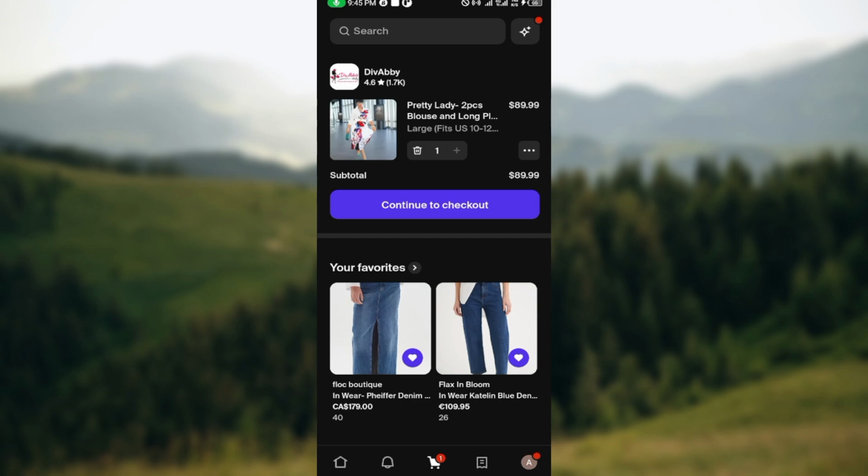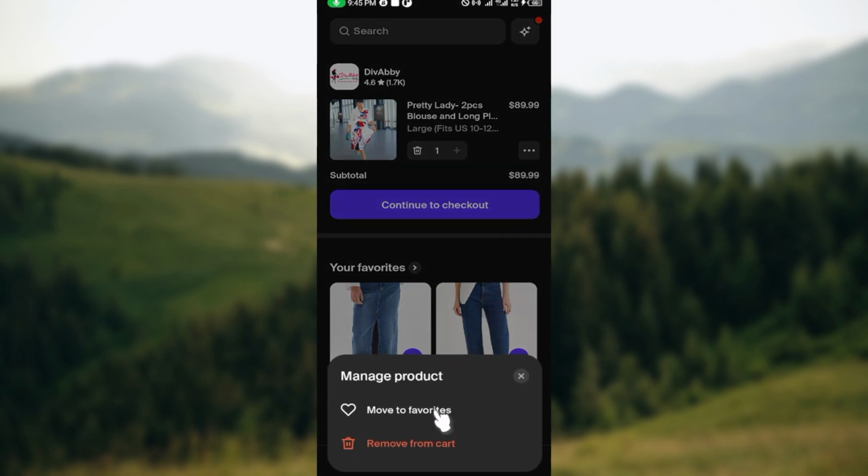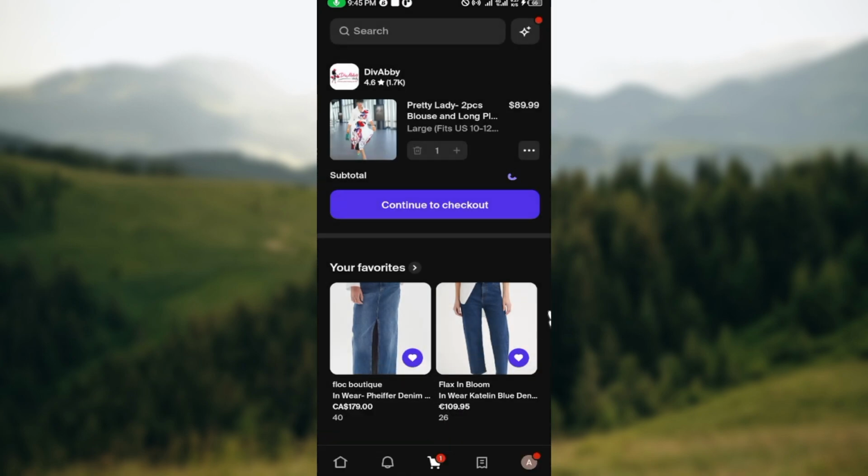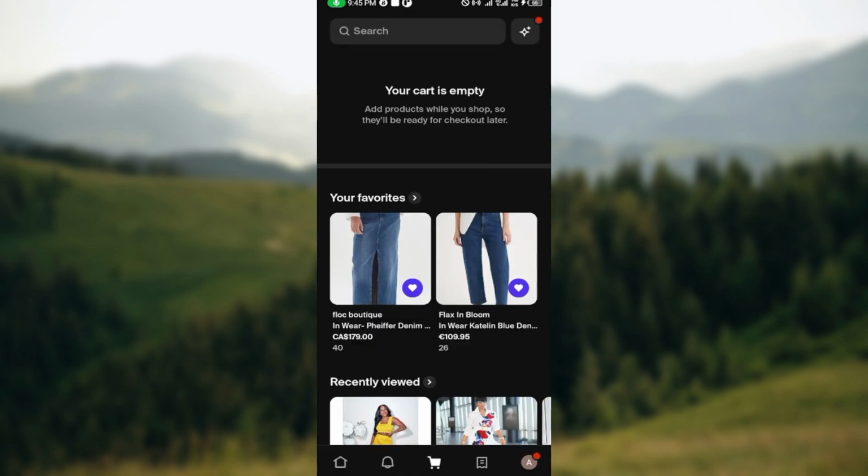Just navigate through to the item that you'd like to remove, then move to the right side where you can see three dots, and then click on it. After clicking on it, a box will be displayed at the lower part of the screen, which shows move to favorite, remove from cart. So just go ahead and click on remove from cart, and then just like that, that particular product will be removed from cart.